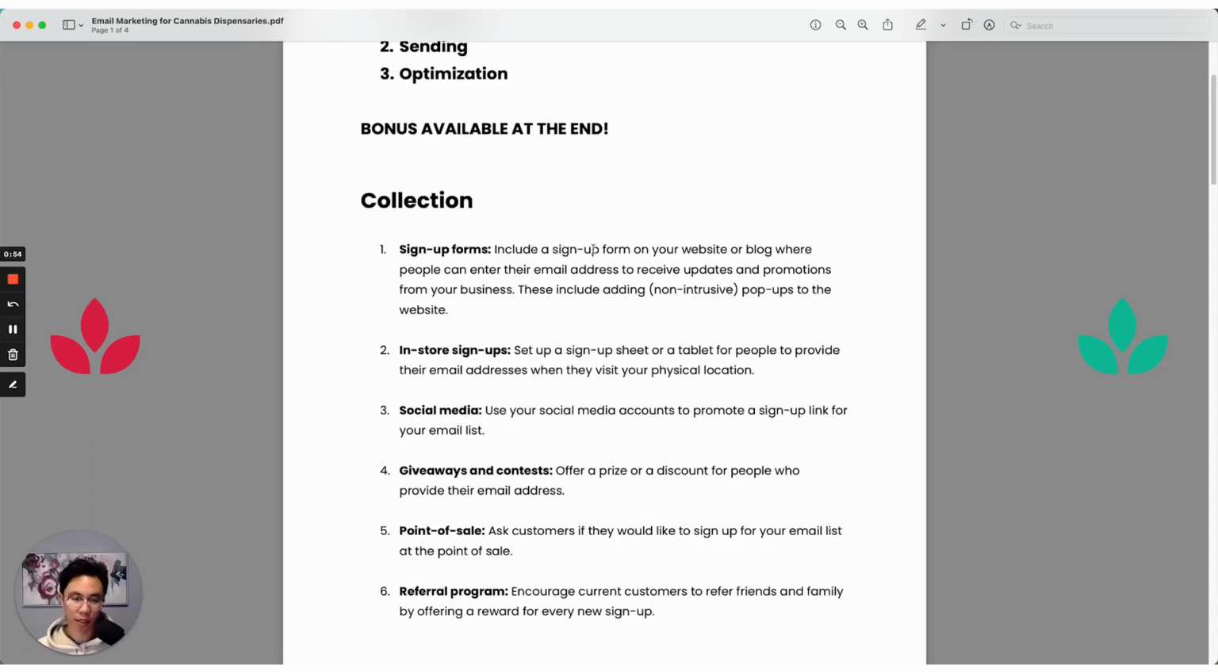So include a sign up form on your website or blog where people can enter their email address. This is where they can receive updates and promotions from your business. And these also include non-intrusive pop-ups on the website. You don't want those pop-ups that pop up all the time and end up ruining the user experience of your website. Those are never good. But you can always have a pop-up.